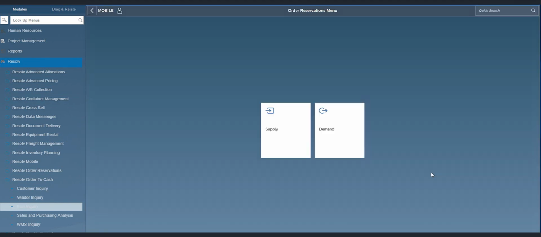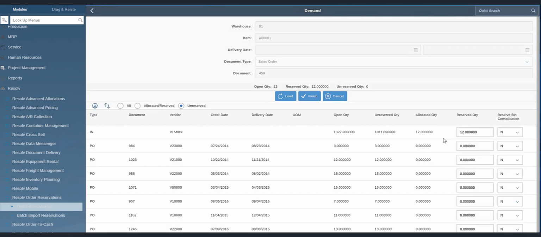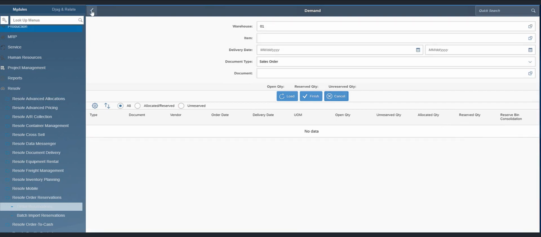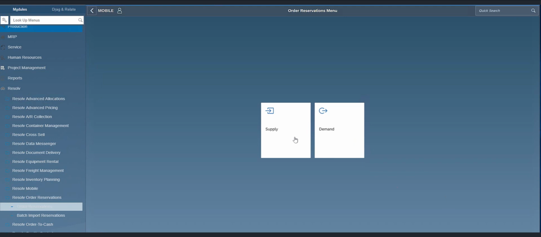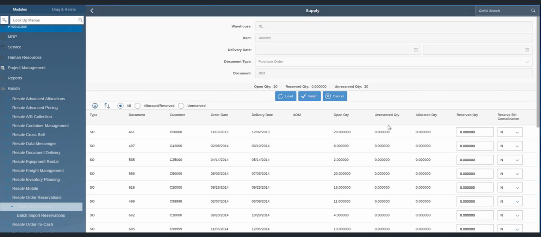The order reservations module allows you to allocate incoming inventory from purchase orders, productions, transfers, or existing inventory to outbound sales orders. So the scenario here is if you don't have enough inventory in stock, but you do have some coming in on an inbound transaction such as a purchase order, it can be allocated or reserved specifically for those customers in bins, well, reservation bins.